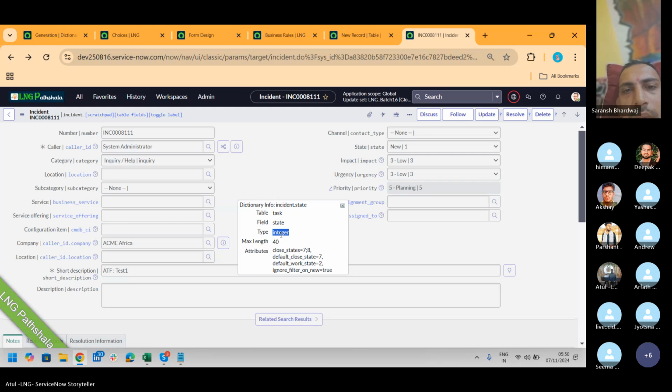This is something which I was not aware of in my second or third batch. Then I came to know why there's a difference. I thought it's a choice type, but it's not; it is an integer type. The reason is that in the backend logic, the developer uses this.